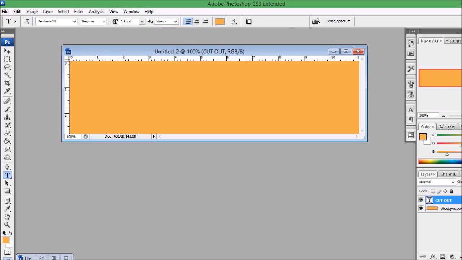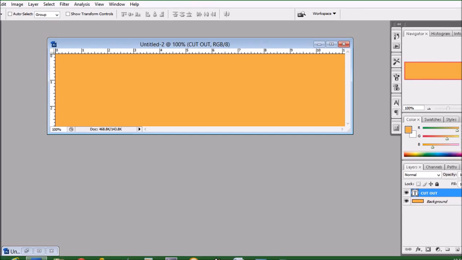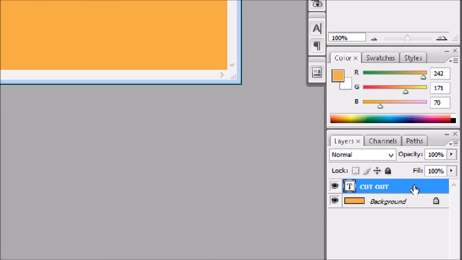Yeah, that's it. I've written it, but obviously you can't see it because the color of the font and the color of the background are the same. Photoshop by default makes a separate layer when you type something. So if you go back to your layers palette, you can very clearly see the font layer has already been made on a separate layer.